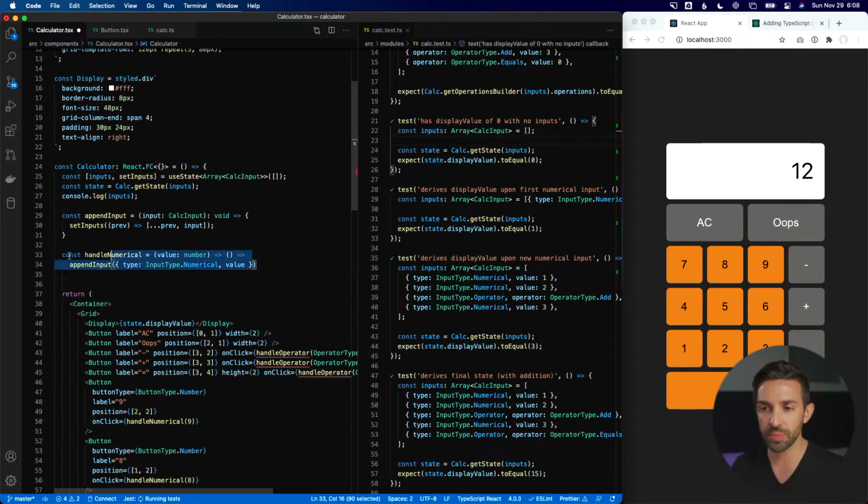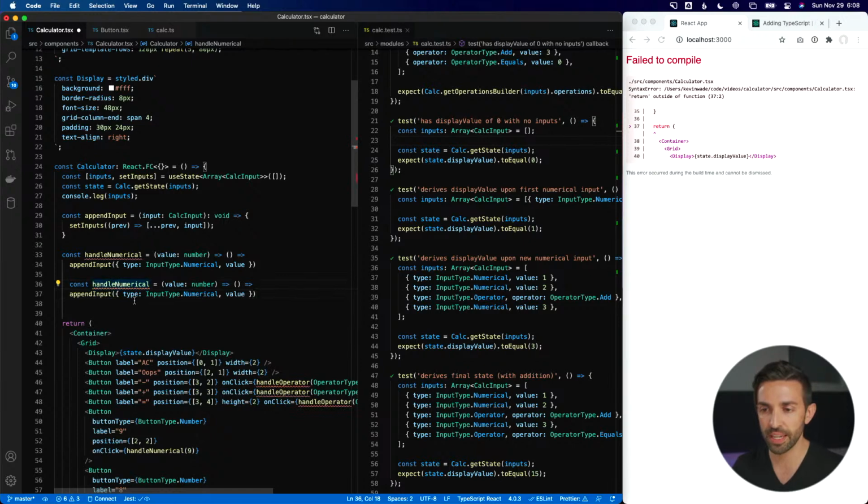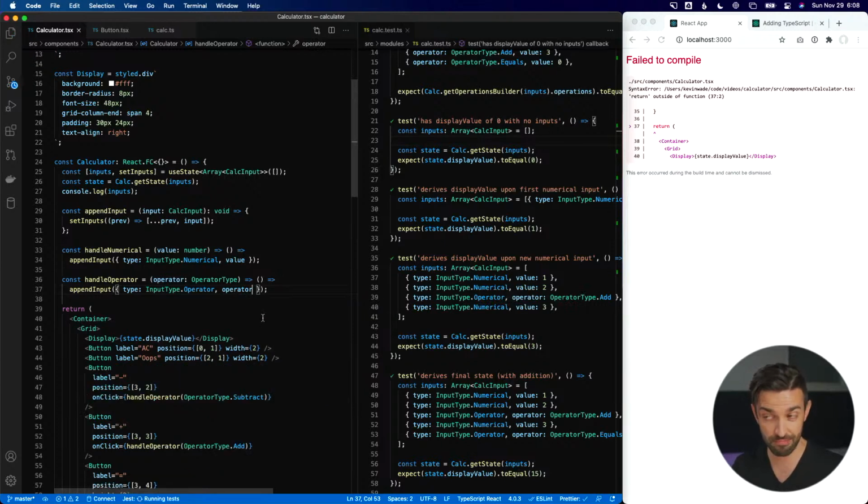And it will also help us create our next one, which is handle operator. Ignore everything on the right there. Handle operator. And this is going to receive an operator type, and it's going to create an operator input with the operator type that's passed in. Okay? It should be compiling in the background.